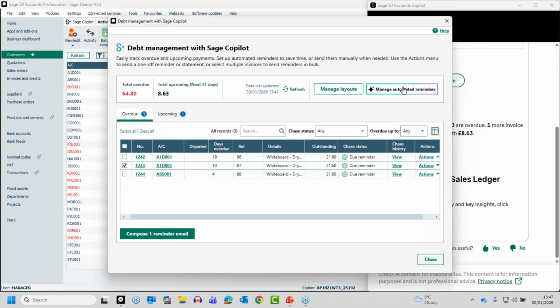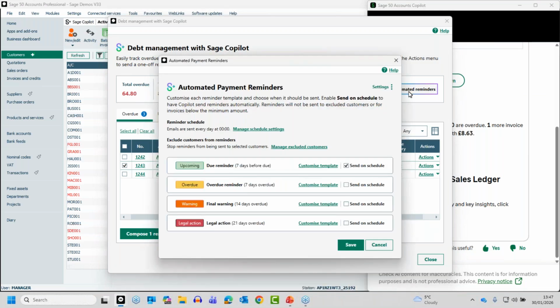But the manage automated reminders, if we go into that one, it's very similar to what we've just looked at. However, you've got these options. So this is the time saver if you work in a credit control function. So we've got the 4 options.